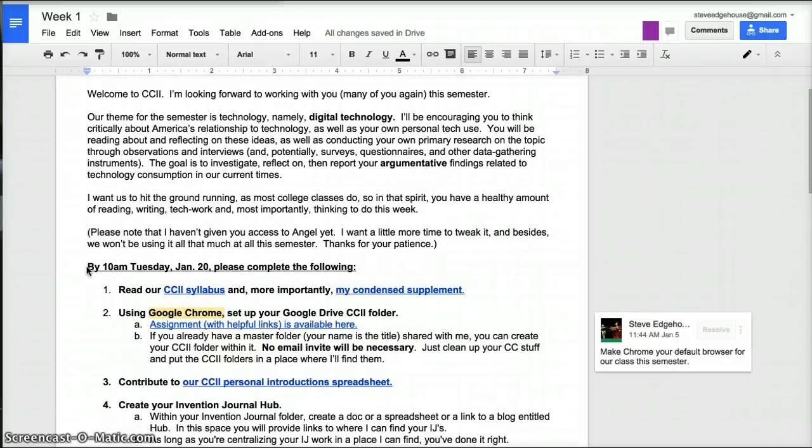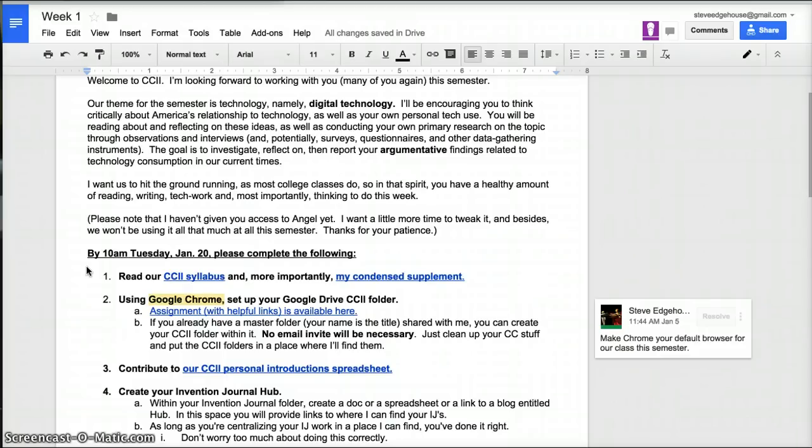I have a few things that I want you to do as you make your way through this first week's assignment. One of the first things I want you to do, and the sooner you do all this stuff, it says by 10 a.m. Tuesday, that's the 20th. That's fine, but the sooner you get started on all these assignments, the much better.